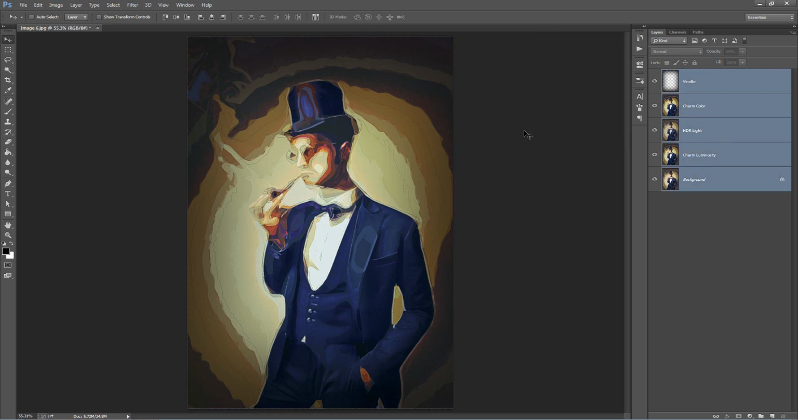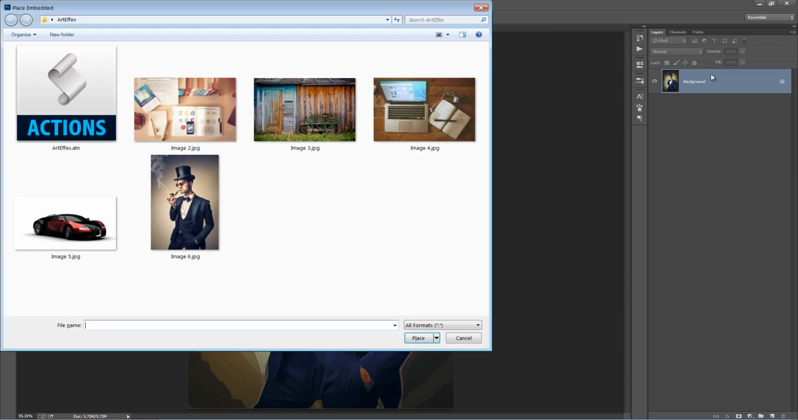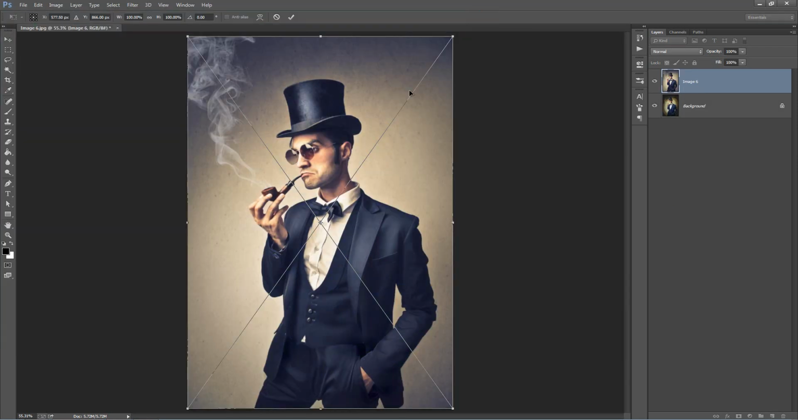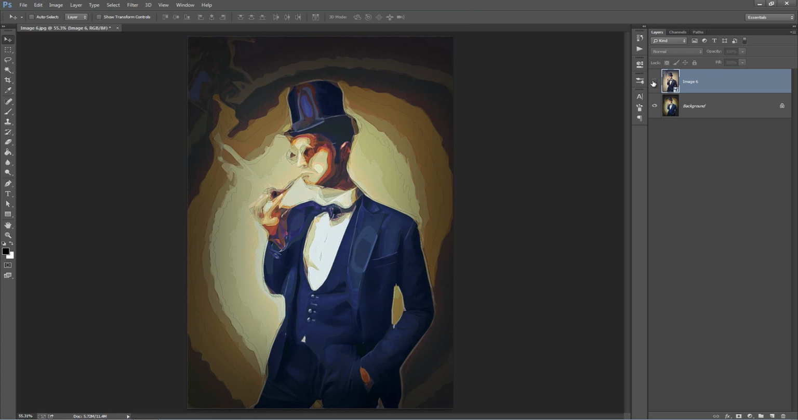So let's go ahead and flatten these layers. Now what I'm going to do is import the original photo and place that over the top. We'll turn the visibility off for this layer and compare against what we've done.